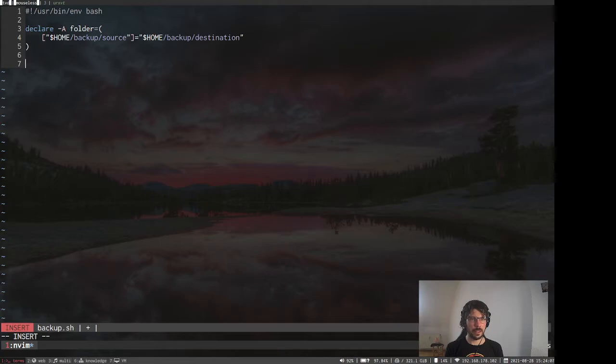Okay. So here I have my map. Now I need to iterate through my map and just run rsync for each of the map entries, and take the source and mirror it to destination. So let's just do that. Let's create a for in loop. If I do that, it will iterate through every value of my map, but it won't iterate through the keys, and I need the keys as well.